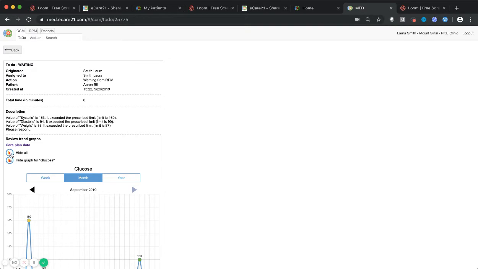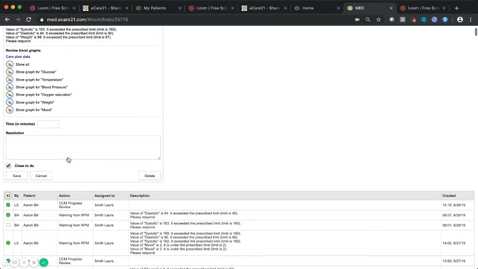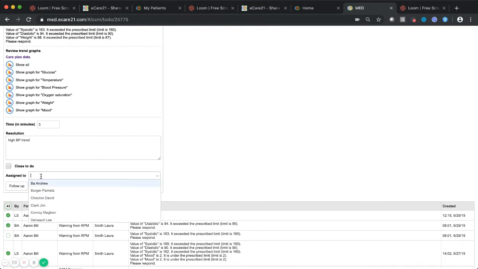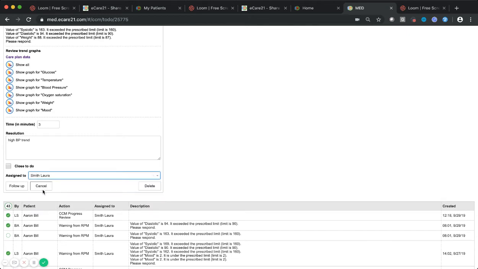But what we also could do, after hiding all these graphs, is enter in some time, resolution: high BP trend, and we might put a reminder and assign it to ourselves. Put a reminder in there to call patient or caregiver to discuss medication change. And that is something I will put into my follow-up list.